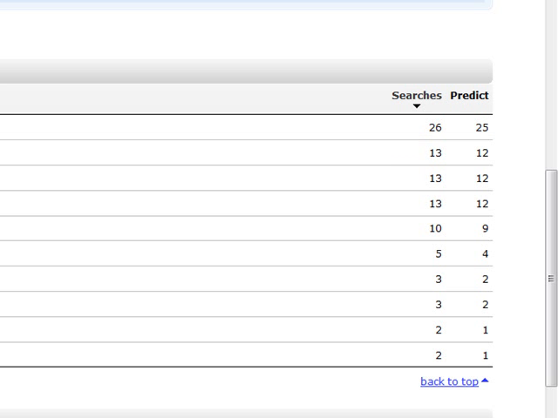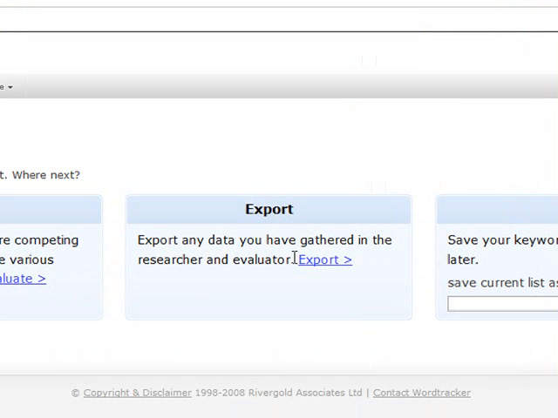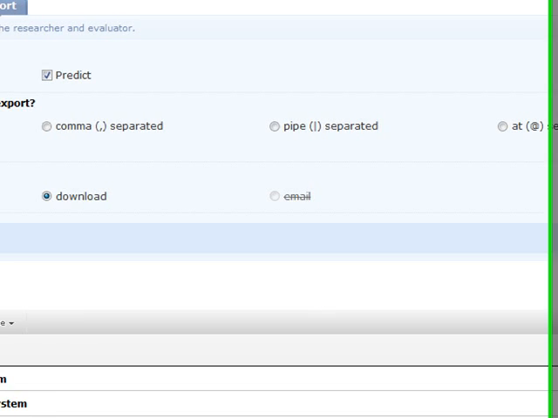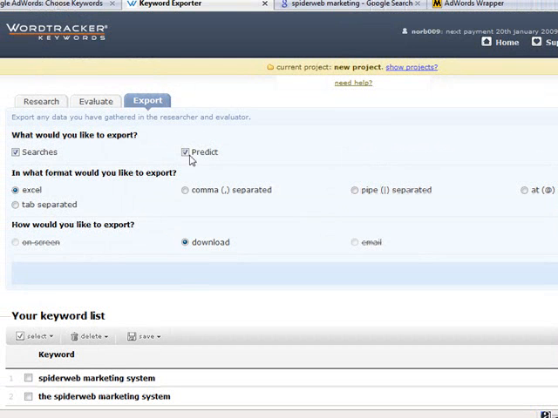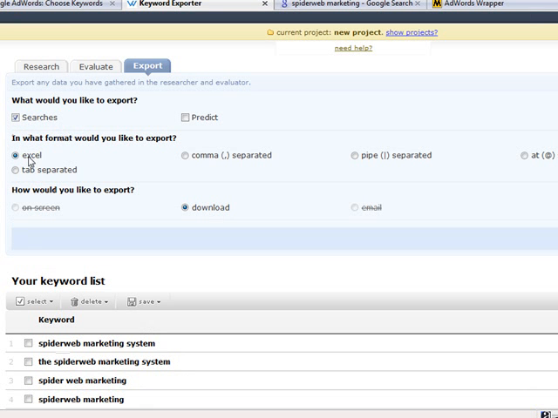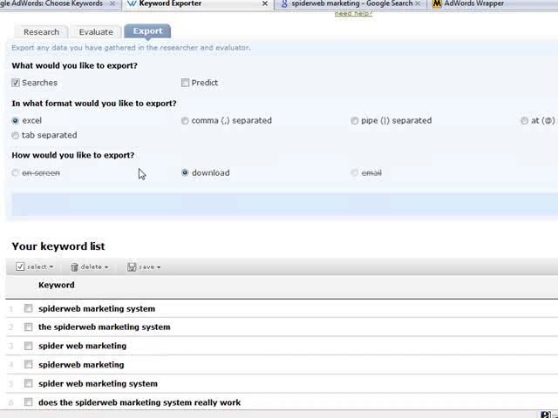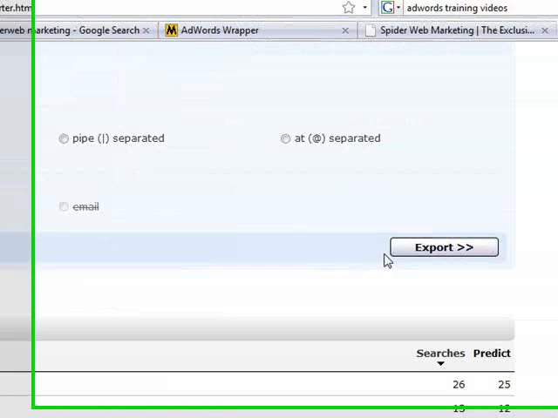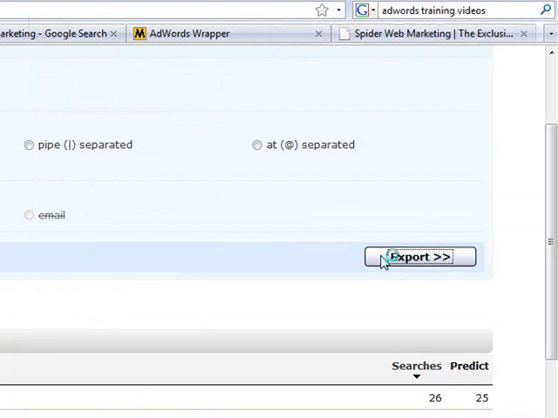All right, so what we need to do now is we need to take this keyword list. So we're going to export. We're going to export this list. We're just going to do the searches. We don't need the predict. And we can now export it as Excel, tab separated, comma separated, etc. I'm just going to do Excel. I'm going to download this list, and I'm going to export.